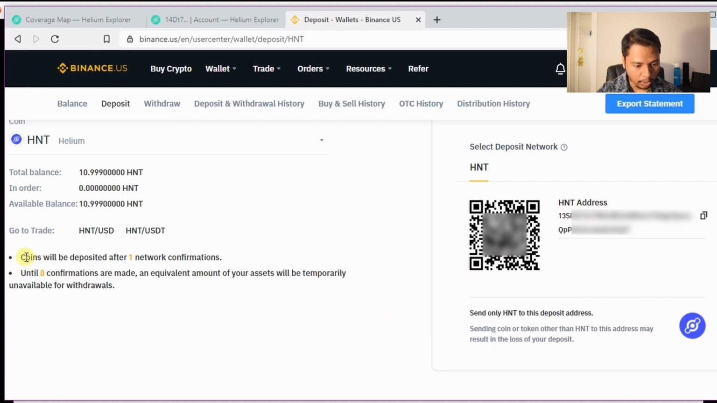Second, it says that coins will be deposited after one network confirmation. This means that once I initiate the transaction, it will not be available immediately. It will take some time, probably about 10 minutes. I'll let you know how much time it took in my case. Right now I have some HNT in my wallet, about 11 HNTs. And another important point is that never try to type this wallet address. You will always make some error in that. So either copy it, or in my case I'll use the QR code.